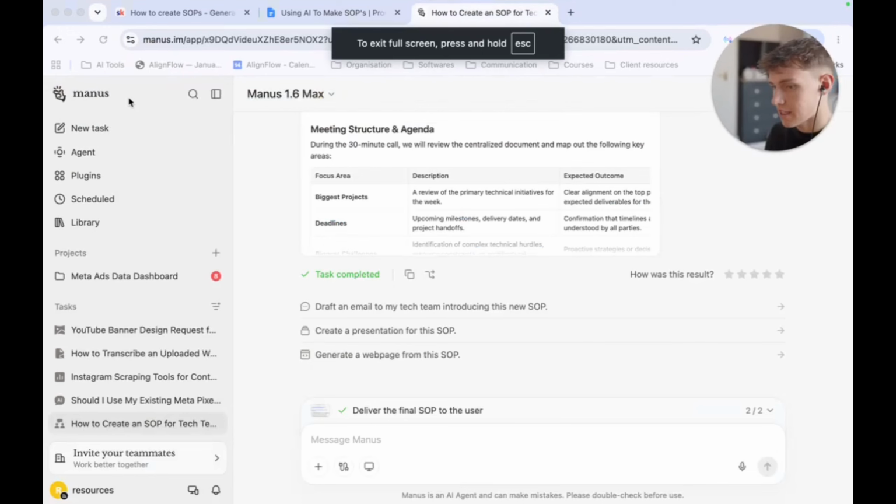You can sign up to Manus. Manus is an AI company that is now owned by Meta. They bought it, I think, for like 2 billion, even though it wasn't making much profit at all. This is their LLM, so it's like a competitor to ChatGPT. The reason Manus is so good for SOPs, and you'll see why, is that it's really great at formatting in Google Docs.